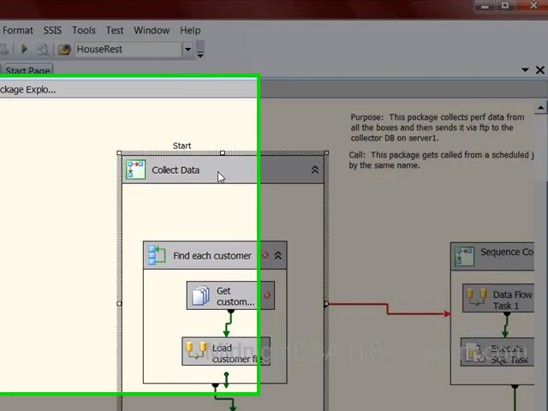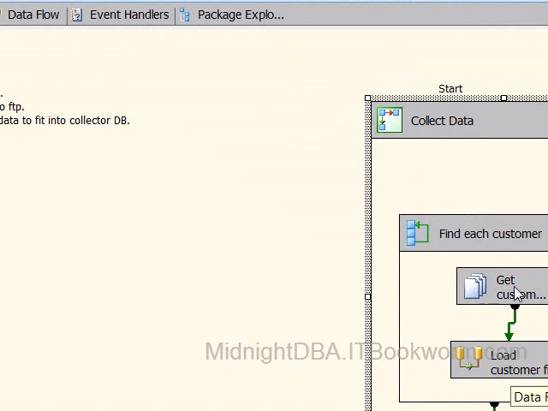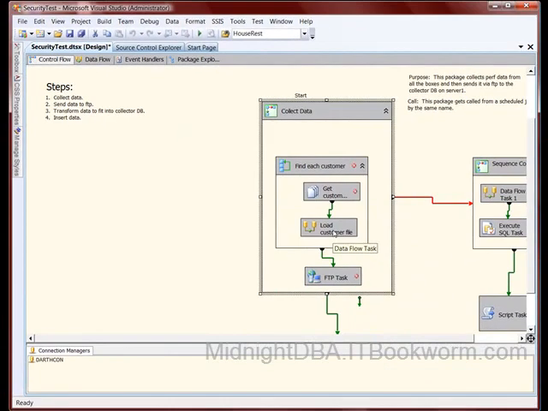It's amazing how much easier a package is to read when you know exactly what you're trying to do, instead of for each loop container, script container, script task, data flow, FTP task. It's impossible to read those kinds of things. Tell somebody what is going on. Tell yourself what's going on.